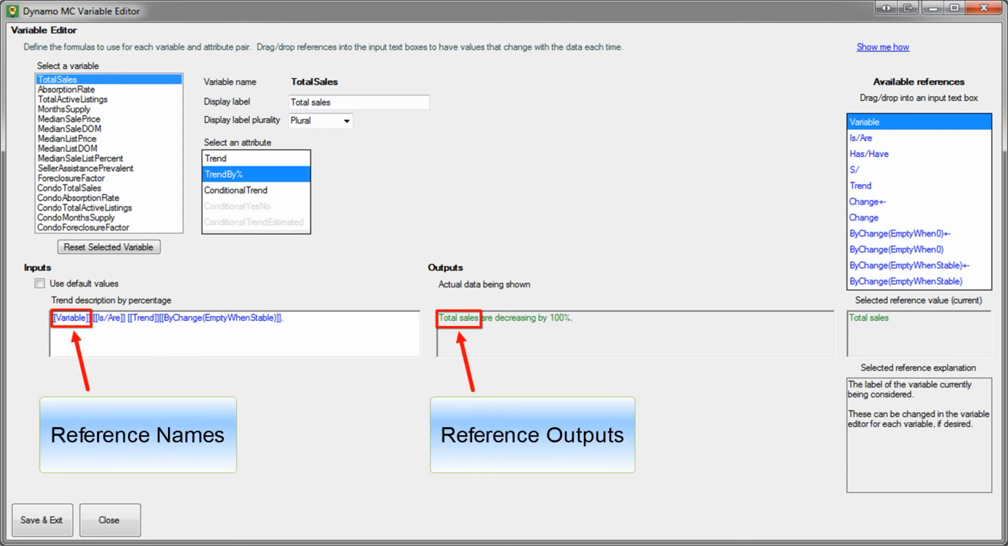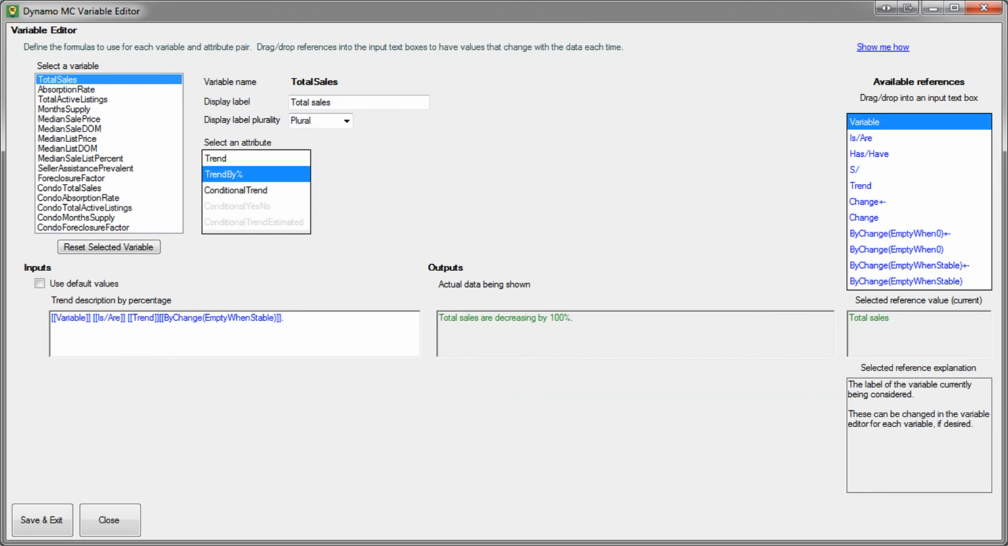As we've seen before, reference names are shown in blue in the input boxes, and the values of these outputs are shown in green in the output boxes. Errors are shown in red, and static text is shown in black. Try experimenting with the available references in an input field until the output text matches what you'd like to see.